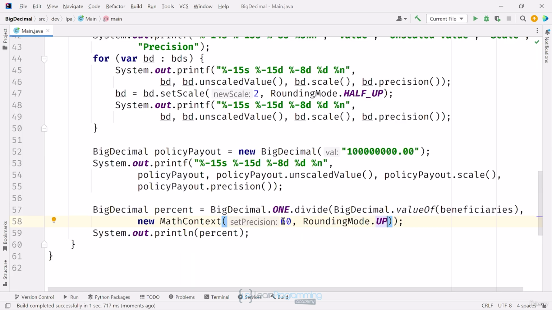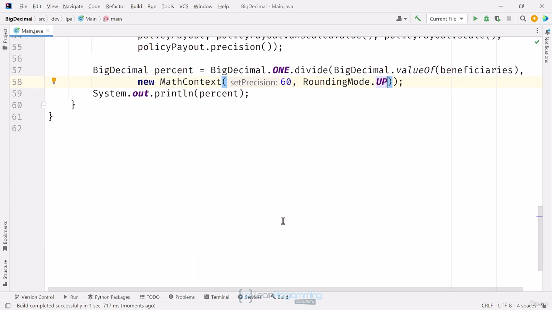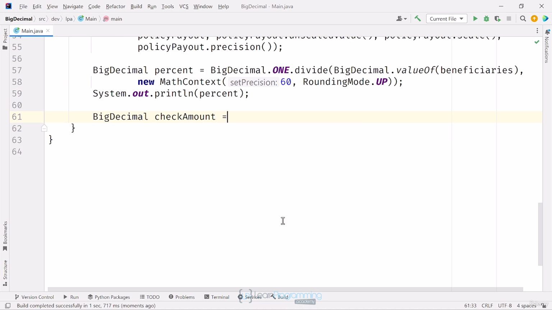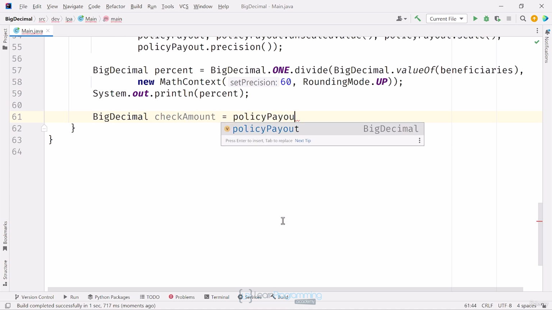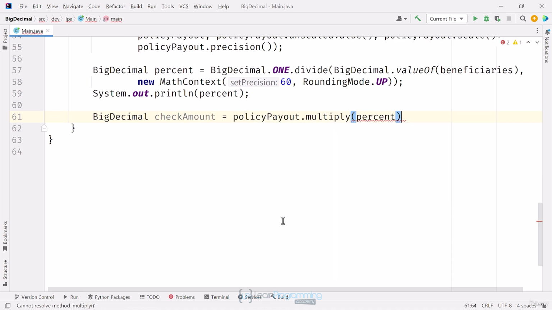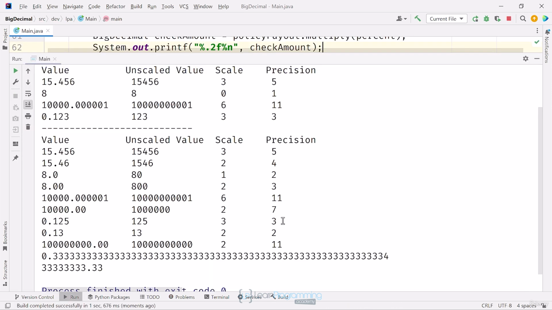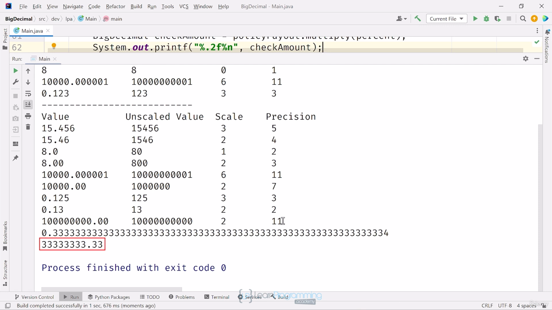Let's now get the check amount for each beneficiary using more BigDecimal math. I'll create another variable, checkAmount, and assign it the result of calling policyPayout.multiply, passing it percent. In this case, I won't pass a math context. I'll print the result after that, formatted to 2 decimal places. If I run this code, I might feel pretty good about the results. I get the expected check amount, which is 33 million, etc.